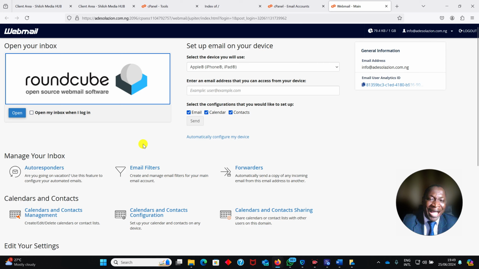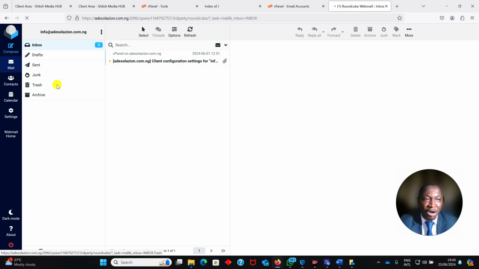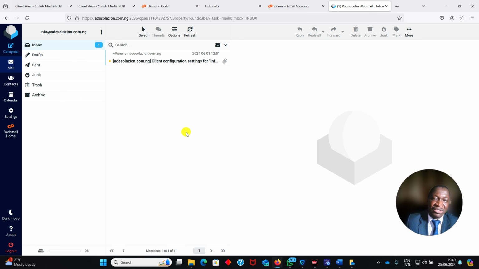But you can also add your email to your Outlook and also all other means of checking your email. But that is not my concern. My concern now is how do I use this Roundcube provided by the cPanel to access my email. So when I've done that, I'll just click this Roundcube. Then the page of my email will open. You can see the page has opened for me.